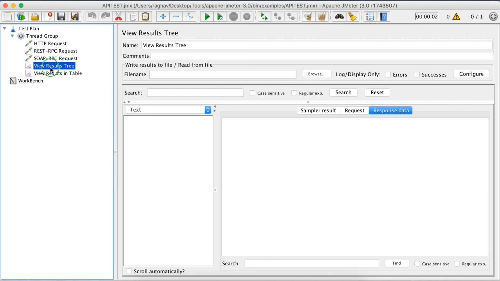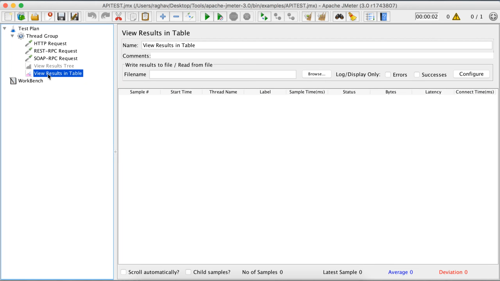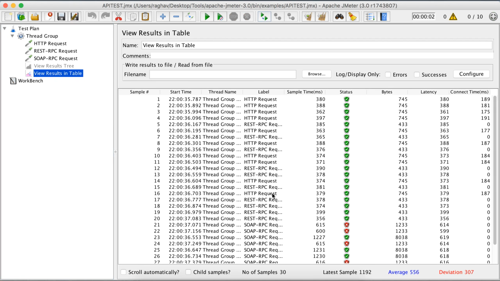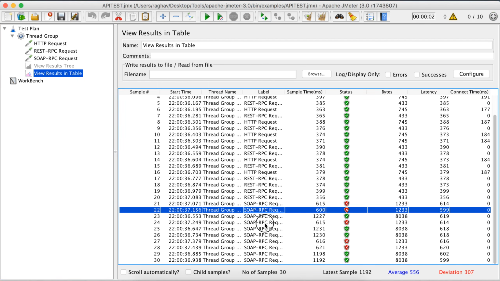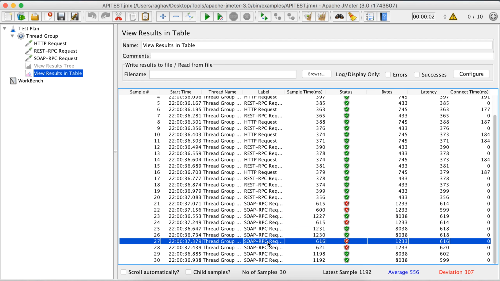Now what I can do is disable this particular listener, view results in tree, because this is a memory consuming listener, and now I can give my actual load to test the performance of the API. So I want to test with 10 threads now. I will give 10 threads and run this. Now see, all my REST APIs are passing, but my SOAP API has performance issues. It is failing at several locations. Sometimes it is passing, but it is failing because we are testing with 10 users, 10 threads. So we know that the performance of our API is not good when 10 concurrent users access the API.